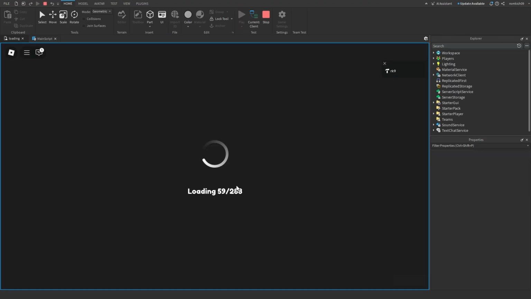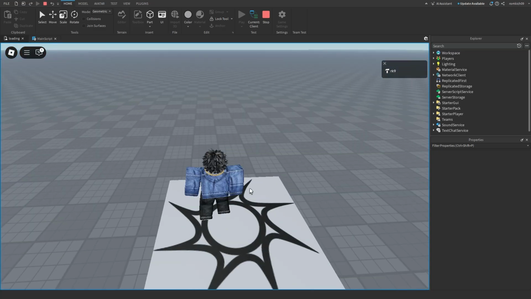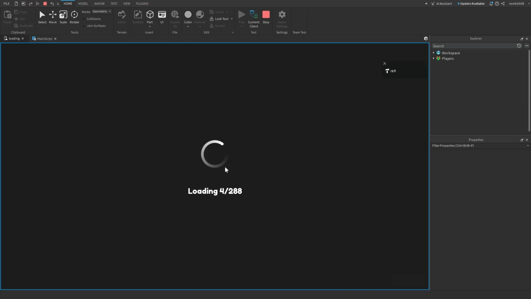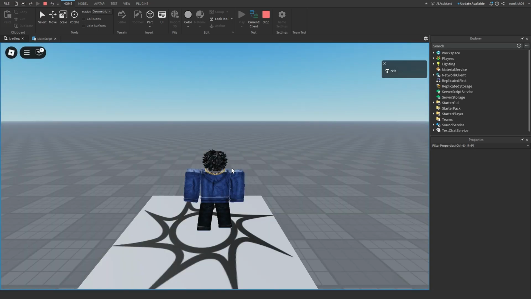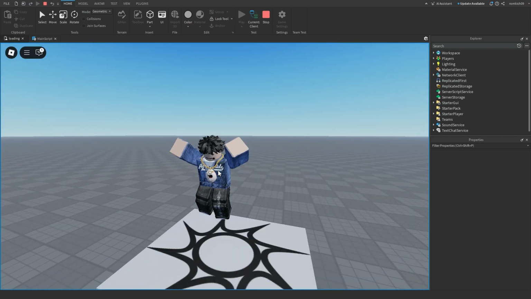As you can see, it is loading. Bam! There is our game. Let's do this one more time. So as you can see, 288, and there you go. Once it loaded, it faded away, and we're in the game.